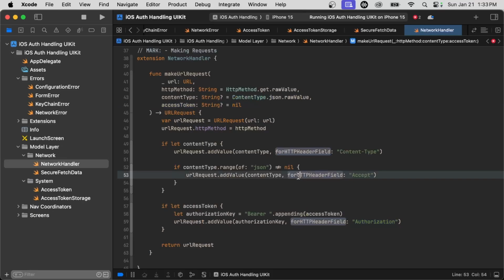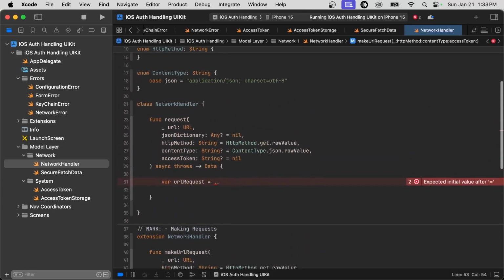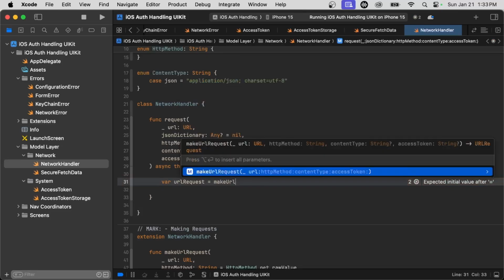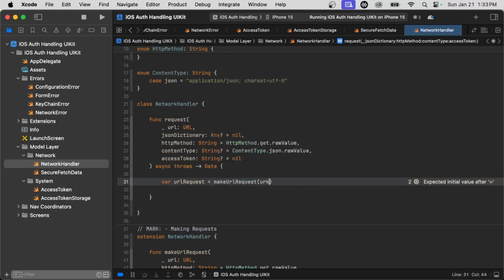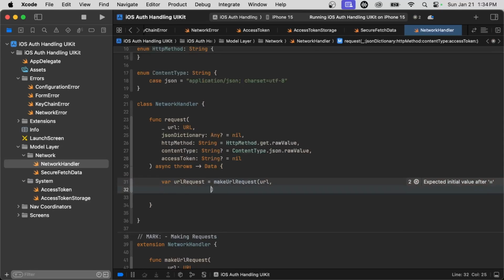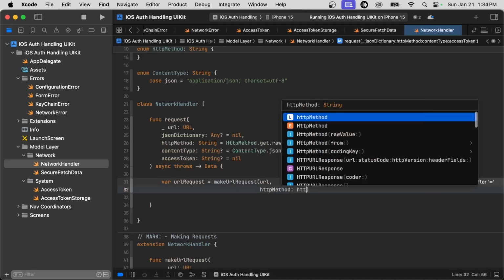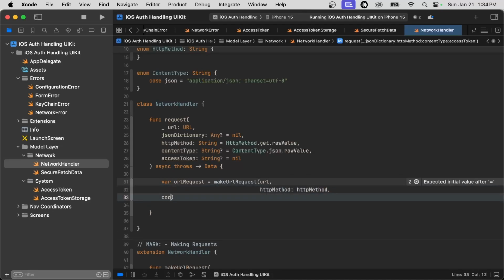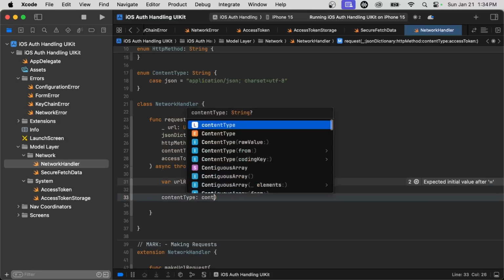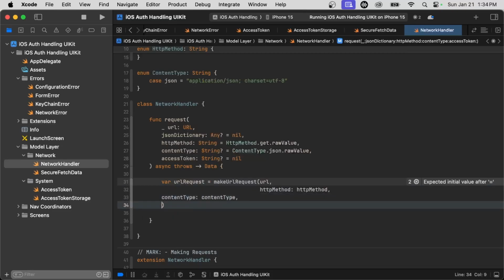That's how it's done. This is probably the one spot where these network requests can get cumbersome, setting this each time. But now we don't have to. We can just reuse this. So coming back up to our original request function, now we can say make URL request. We say URL here. HTTP method is our HTTP method. Say content type. We're just passing in everything we had up top.